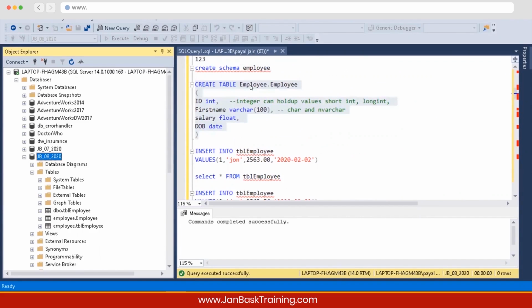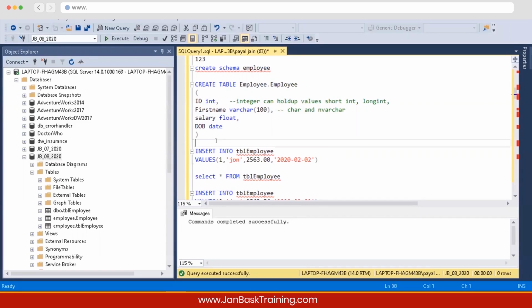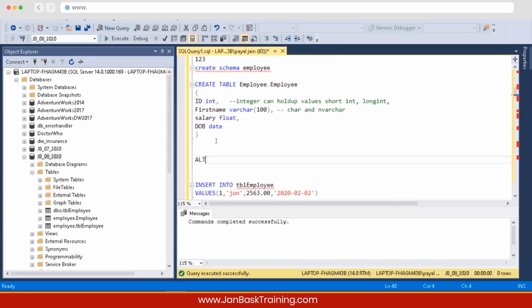And once you have defined a table, let's say later on you come to know that you created a column the way it should not have been created. You can actually alter the tables at any later stage as well. So let's say I want to change the salary column here from float to integer. What I can do is alter table. The first table which we created was table employee.